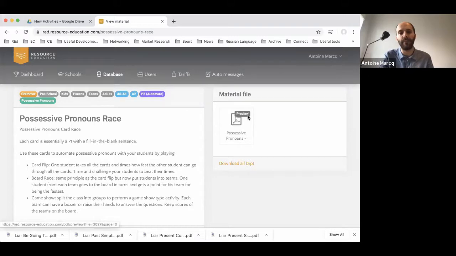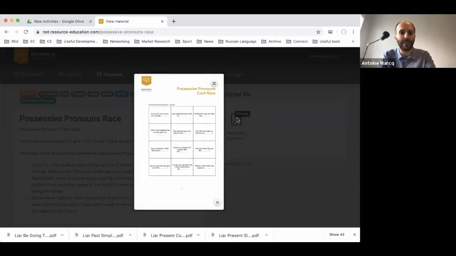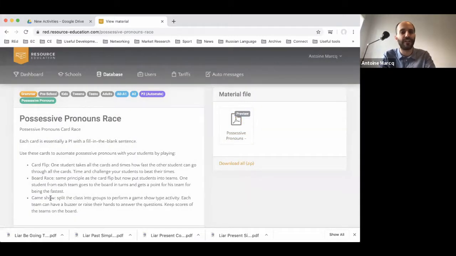And I like the card format, because as they're cards, you can also do it in game show style. You split the class into groups, into different teams, and you're going to perform a game show type activity. You can find little buzzers in board game shops usually. If you don't have a buzzer, it can be simply the first team to raise their hands gets to answer the question.